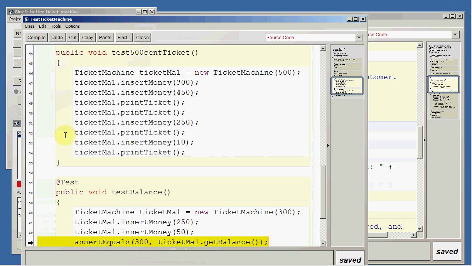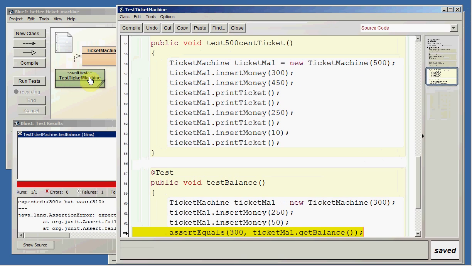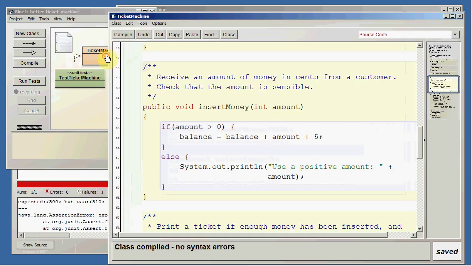And if I double click on that, it highlights in the test ticket machine class what's gone wrong. And it says, well, when I was running the test balance test, I did this step, ticket machine 1 is new ticket machine for 300 cents, and then I inserted money 250, and then I inserted money for 50. But then you told me that the balance should be 300, and it wasn't, right? Expected 300, but was 310. So it found that bug. So that's useful. So I know that the mistake that I made in ticket machine when I said add 5 cents, oh, that can't be it, right?